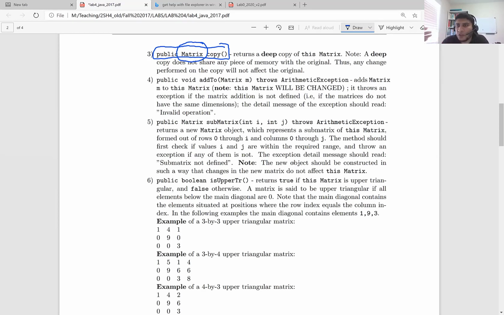Why? Because structures in C are just normal types, but these are types you define yourself. The same thing for classes here. You can return a class from a function, and this is what this copy does. Simply, if you just call the copy method, it will return to you a copy of the current matrix, right?